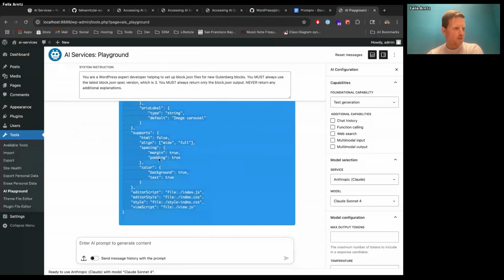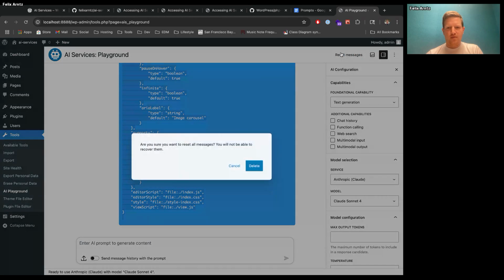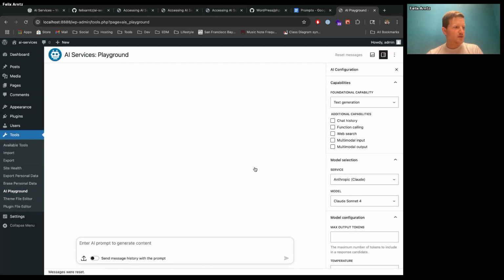So this is an example of how you can provide a system instruction to really customize what it can do. Let me just clean that out and reset for what we're going to do next. But before, I want to give a quick overview of how you can use this in PHP.